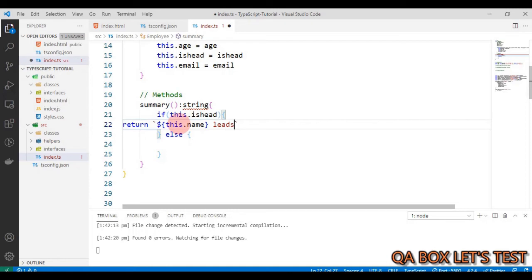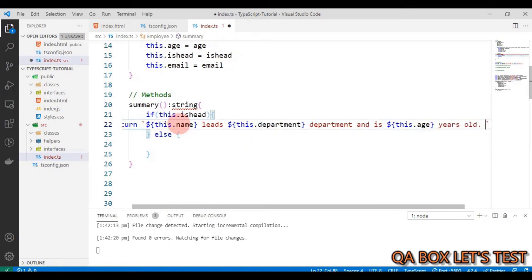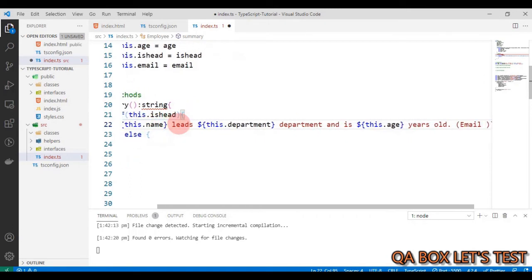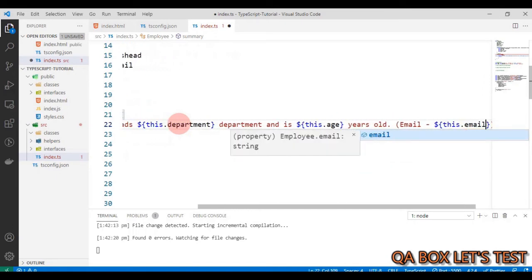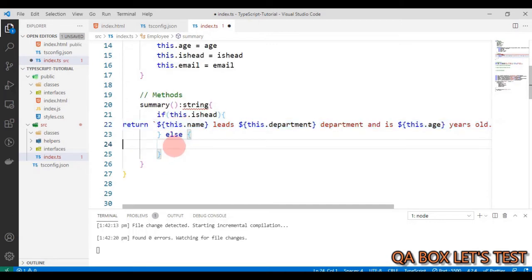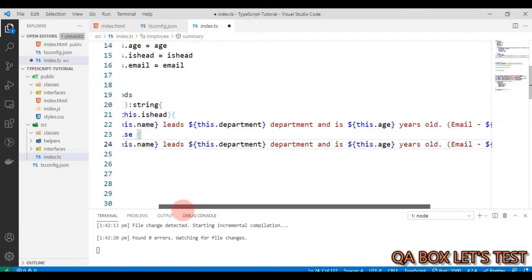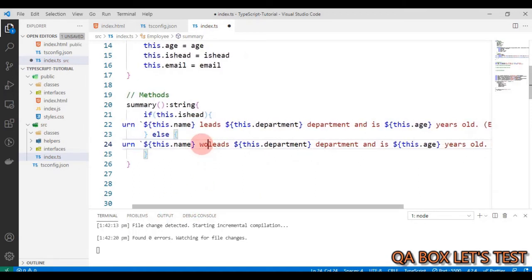leads this.department and is so many years old. This.age years old, and let's also provide the email, so we say email hyphen, dollar and like so, this.email. Okay, so I'm going to copy this and come in here, paste it, but this time I'll say works in, and the rest of the things would remain the same.